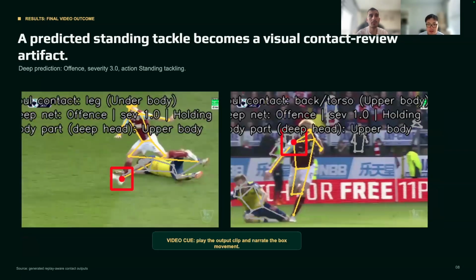For the results, here's an example that shows the final result for an action predicted as an offense with severity 3 in the action class standing tackling. The two images show different replay perspectives. The yellow skeleton indicates detected player poses, while the red box marks the estimated contact area. The text overlay also includes the model context and the predicted body part category. At this point in the recording, I'll play a short section and we can go over that.